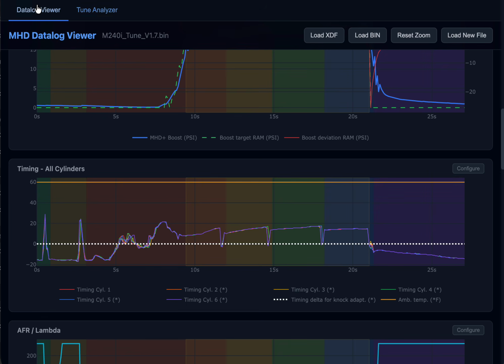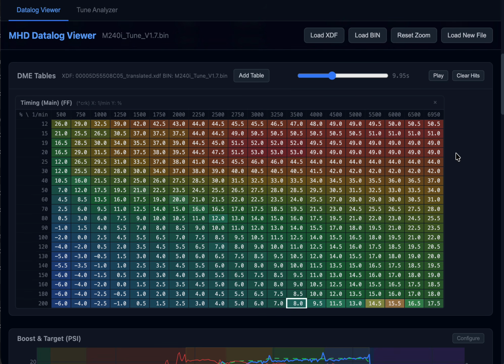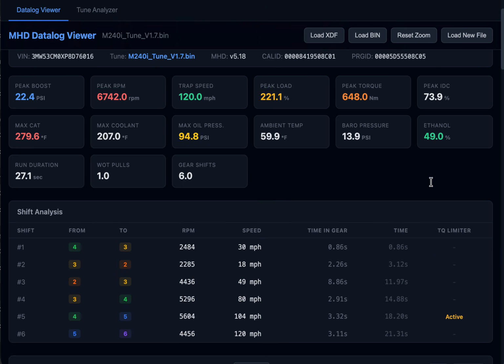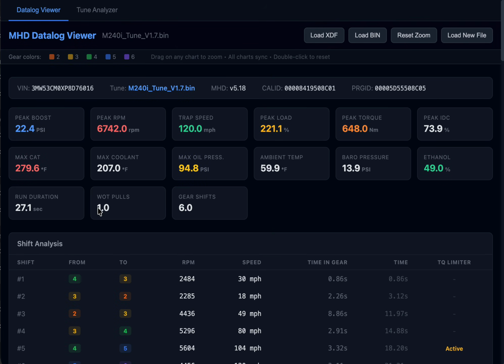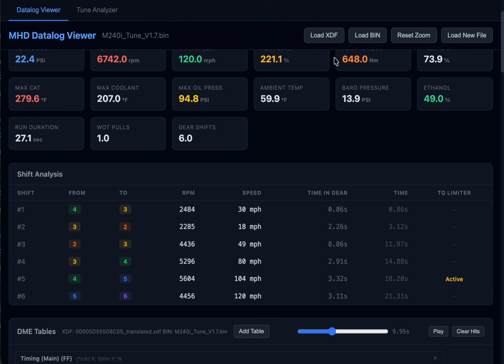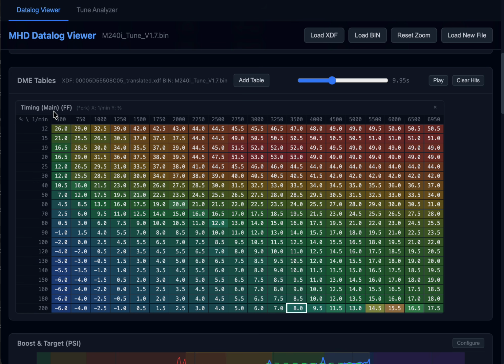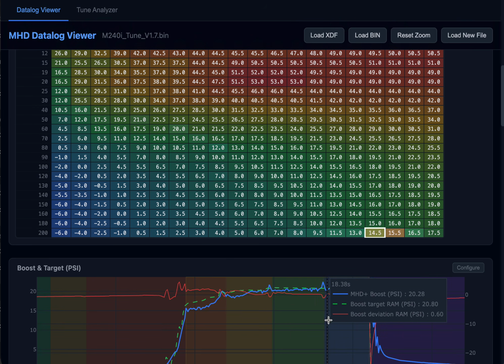The other thing I spun up really quickly is a data log viewer. There's a bazillion data log visualization tools out there, but I wanted it in the same app so I can go in between. Same thing here, showing peak numbers and a little bit about the actual bin itself, because I actually loaded XDF and bin in here as well, and there's a reason for that. Right now I have the main timing table FF, since I'm on E50, and as you go over the log, it traces it.